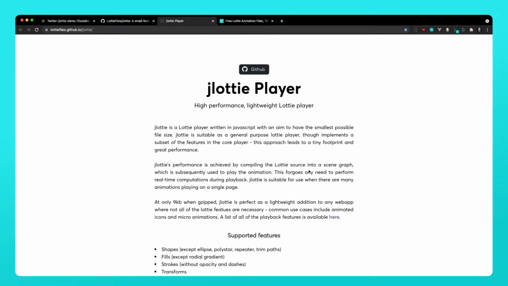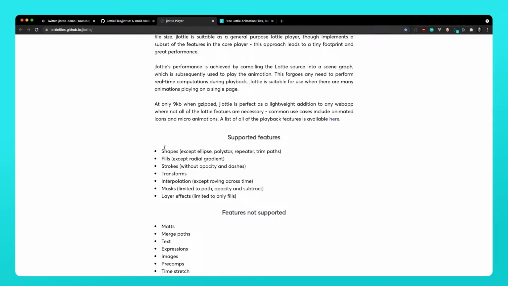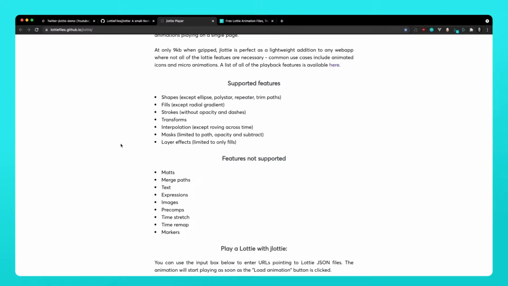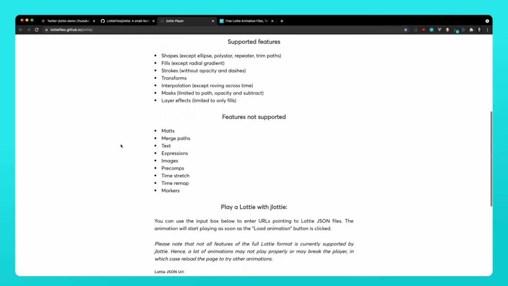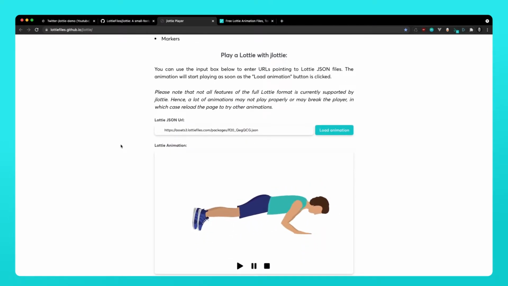jLottie is a high performance and lightweight Lottie player, and one of the reasons it is lightweight is because of the limited amount of supported features it has. If you find that your animation isn't working on jLottie, be sure to check out the supported and not supported features to be sure that you haven't included one of those inside of your animation. So if we go just a bit further down, we've got the player and we can load up one of our animations to see if it works.